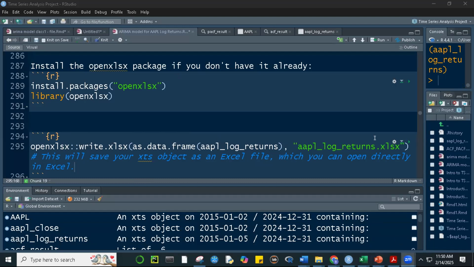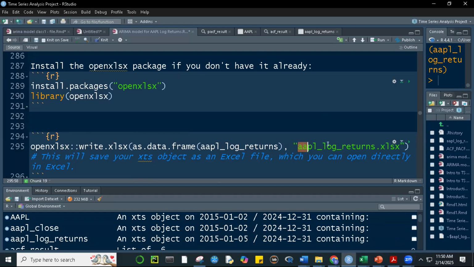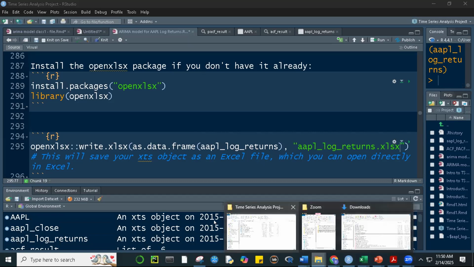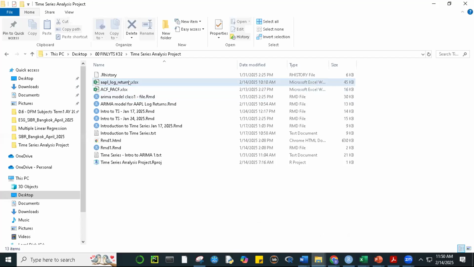Please write in the chat box if you were able to do so. If you were able to create a file, you can of course rename it the way you want. I just used the same name, Apple underscore log underscore returns, and specified that it should be an xlsx. Good. You should now have this Apple log returns in your R project. Kindly open that, class.